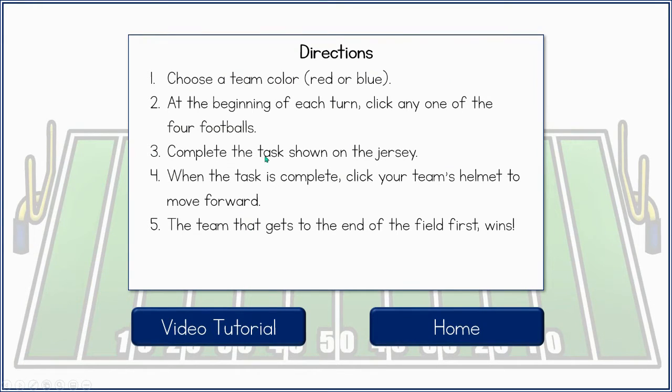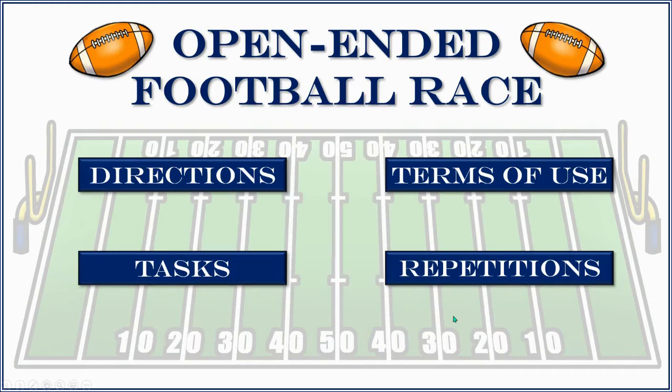Okay, so now that we're on the directions page, you've got these quick directions right here, a video tutorial, which you are watching right now, or go back home. So I'm going to click back home. The terms of use is also here.